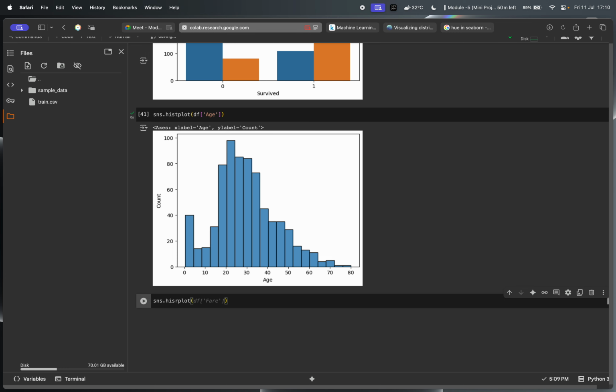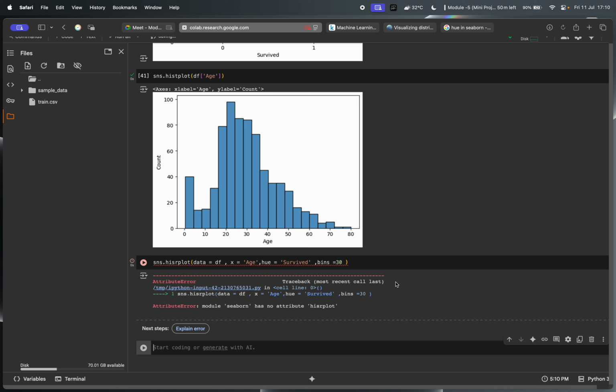Histogram I am using. For the data, I'll give the data frame, and what I want to plot, age, on my x-axis, so I'll give x is age and hue as survived. And for bins, if you want, bins equal to 30 or so. And one thing that is coming is KDE, that is kernel density estimation. KDE, right now I'll leave it for this.